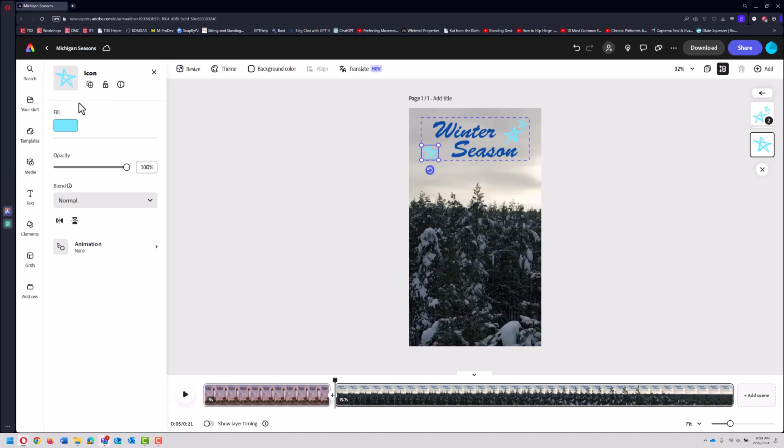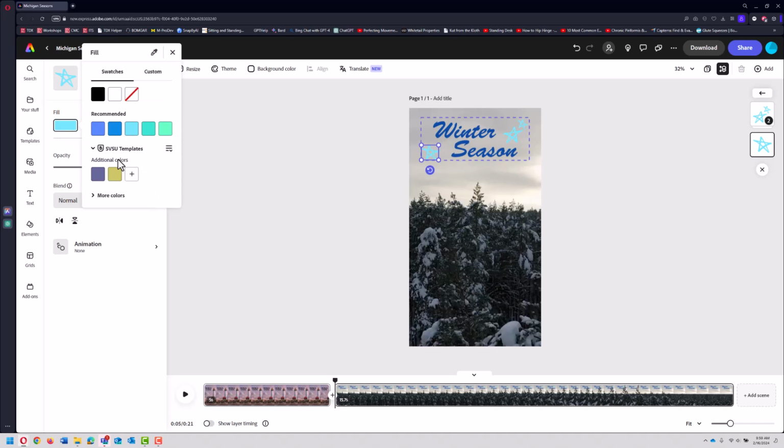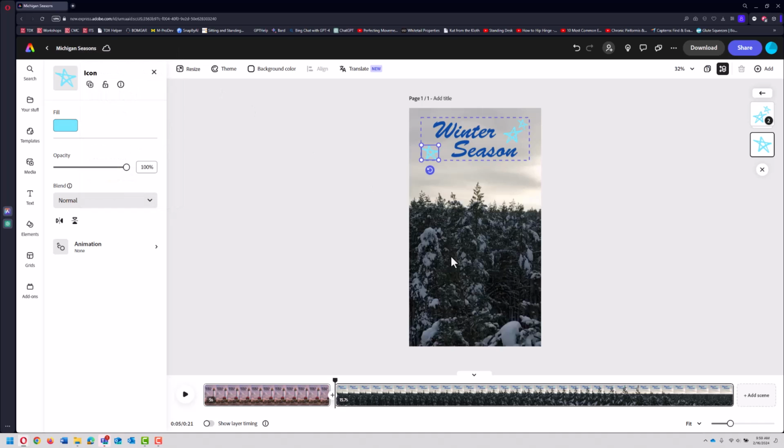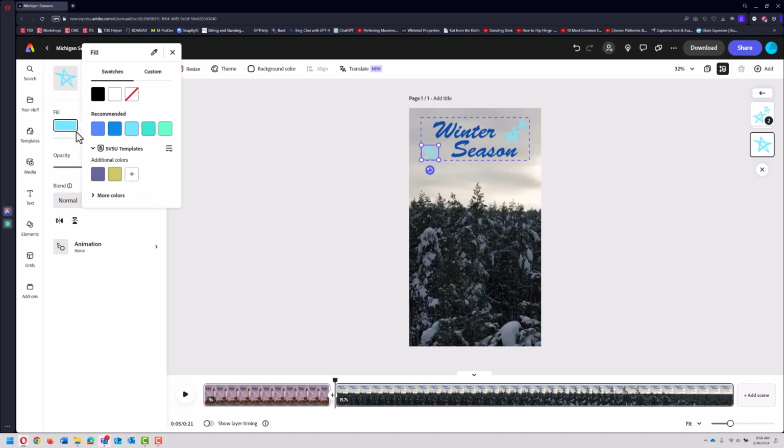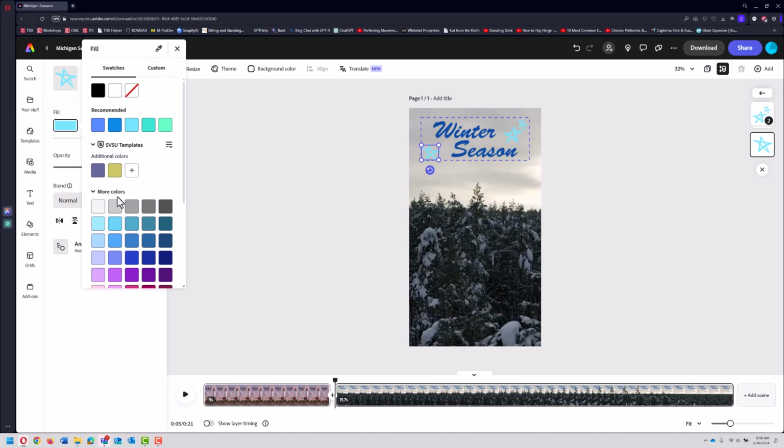Whatever you currently have selected in Adobe Express will give you different options in the panel on the left. These are all of the things that you can do with that piece that you have selected. I'm going to change the fill color, and I'm going to see if the eyedropper will work today. Yeah, it hasn't been working for me. It might be my browser. You can try it and see if that will work for you, but it's kind of disappointing me lately.